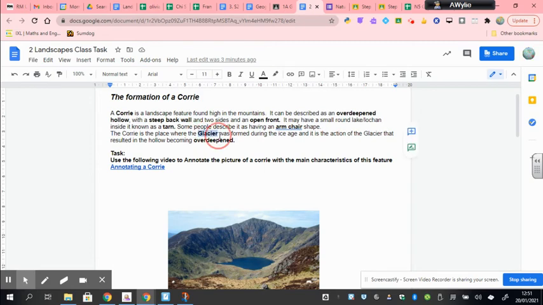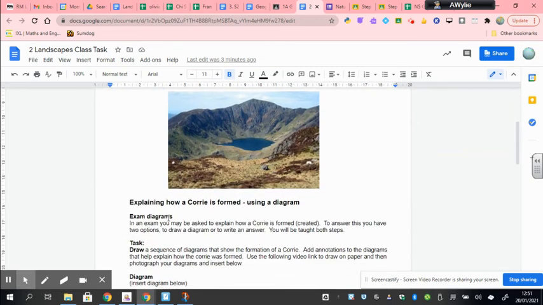Now, we're going to take that idea to explain all of the steps that result in the creation of this landscape feature. Because prior to the Ice Age, this is not what the corrie would have looked like. It looks like this today. You can go across Scotland and see these all over the place because of something the glacier has done. It has over deepened the hollow. And that's what we're going to look at: explaining how a corrie is formed.